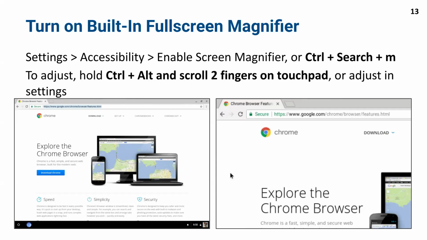If you're working with someone who doesn't have the dexterity to be able to use that touchpad in that way, you can also hold down Control and Alt and press the brightness up key to increase or the brightness down key to decrease. And those keys are just located at the top center of the Chromebook keyboard. So that's the full screen magnifier.